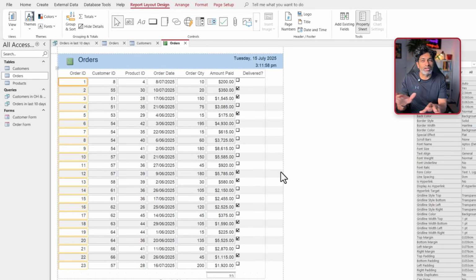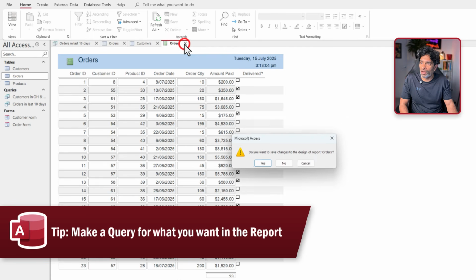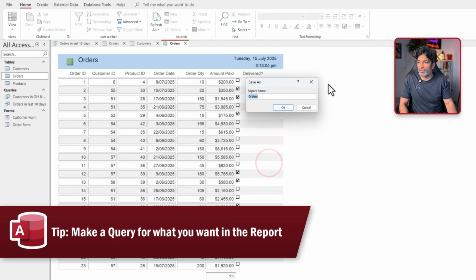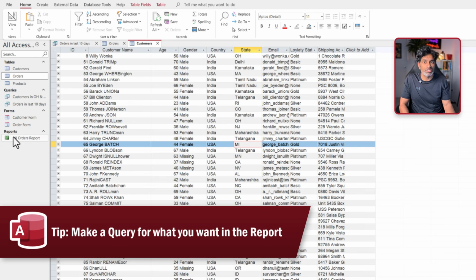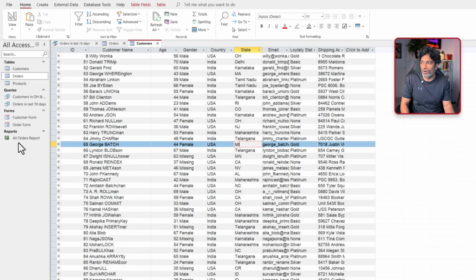Now remember, we are not interested in all the orders. We are only interested in the orders that are not yet delivered. So the default report here, while it is good, does include all the data. So one way of doing this is, you would first want to create a query that narrows down the data to just the undelivered orders, and then use that query to build the report. So for that, I'm just going to close this one out. We're going to save this anyway. I'll save this as all orders report, and that's going to add a new section to our Access called all orders report.